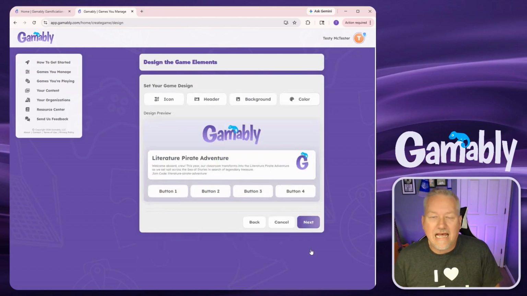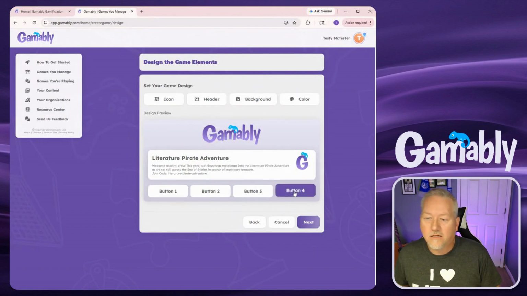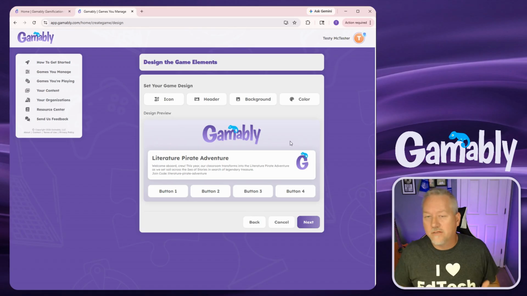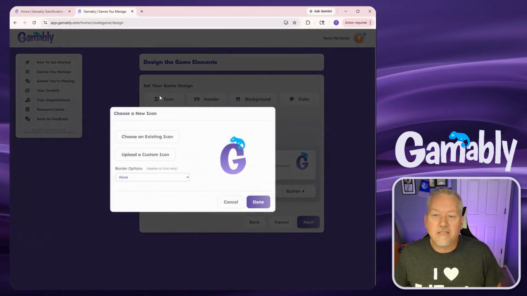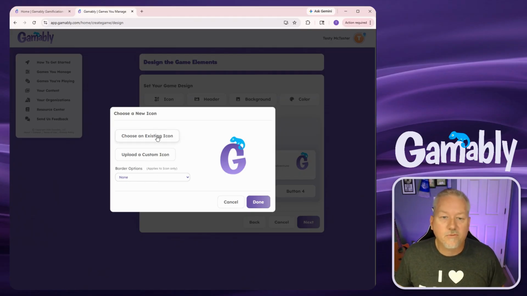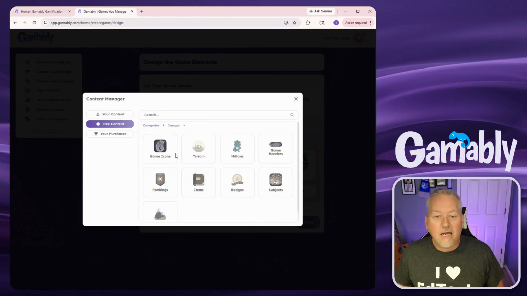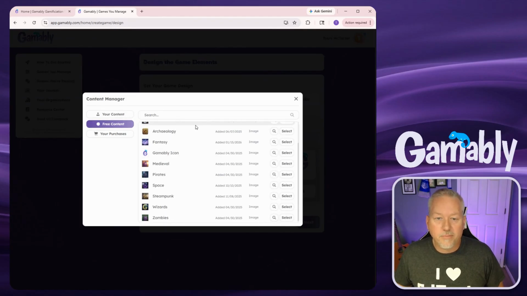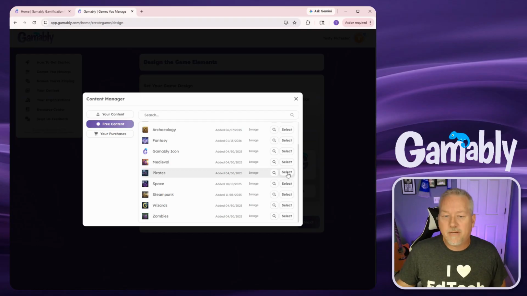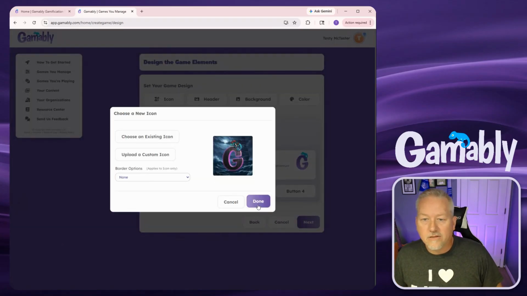So now we're going to jump to the design. There are four options for design. You can choose an icon, you can choose a header, you can change the background and the color of the buttons, the primary color that you'll see throughout the game. So we'll start with the icon. You have the option of choosing an existing icon. We throw a bunch of things in that you can use to get started. You can upload your own, and then you can set border options if you want to. I'm going to go ahead and choose an existing one and go to the free content. We've got these game icons right here. We've thrown in a bunch of different themes. I'm going to choose that pirate one because I like that a lot. That looks good to me.